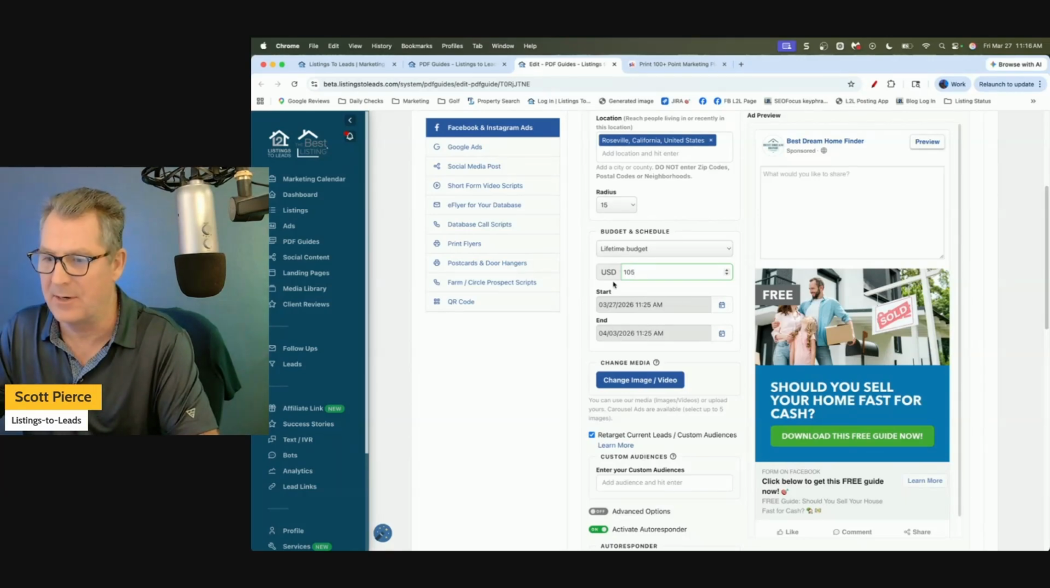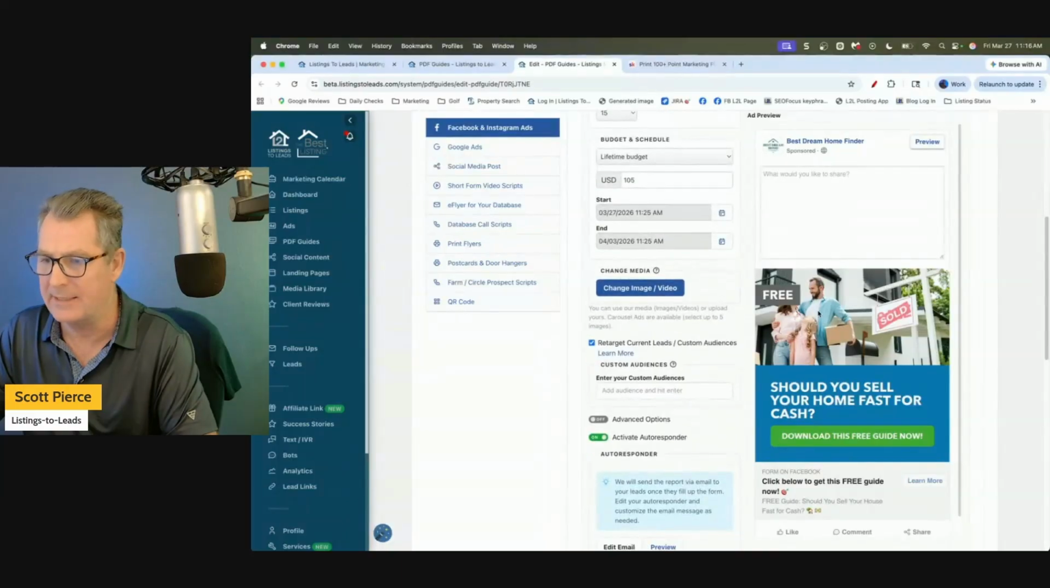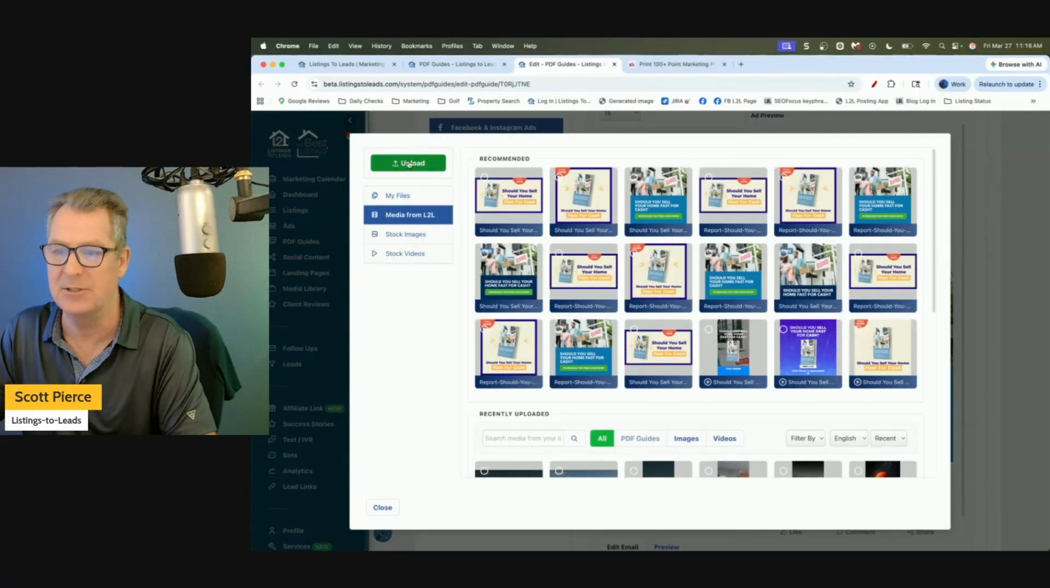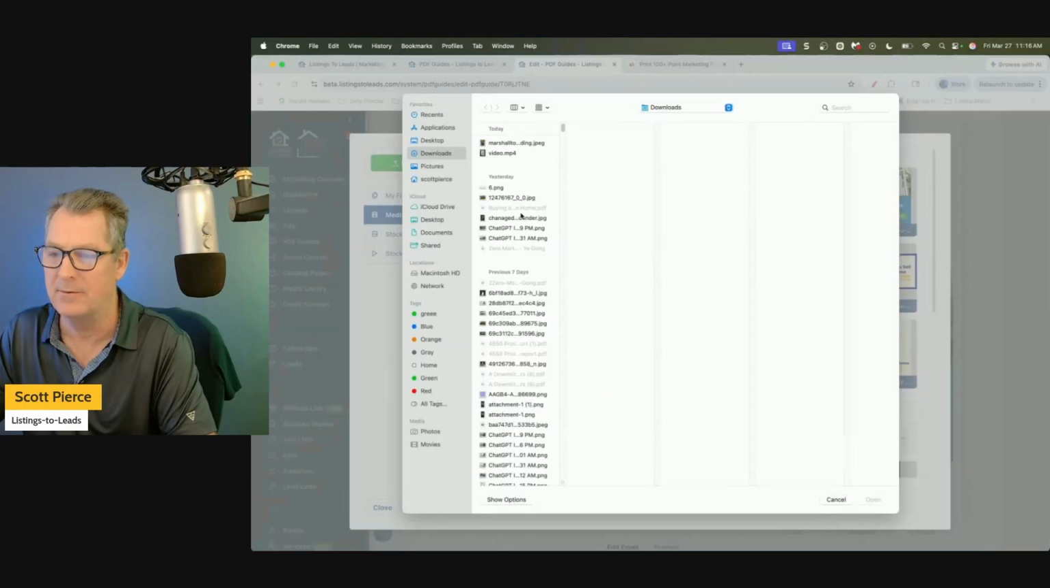So start and end date. I can change the image. So they uploaded a custom image, which is easy to do with Listings to Leads. Just click upload and find whatever image you want that you've got to upload.